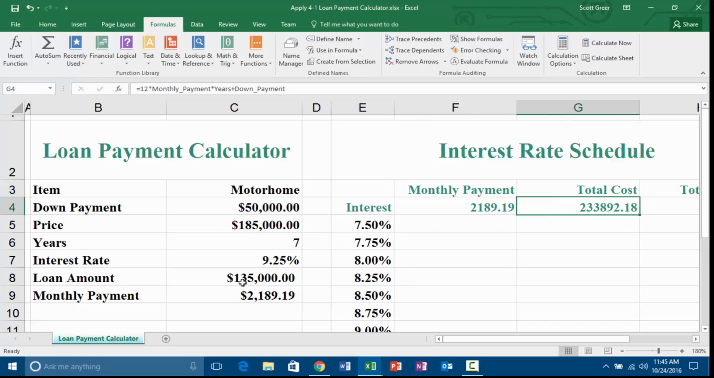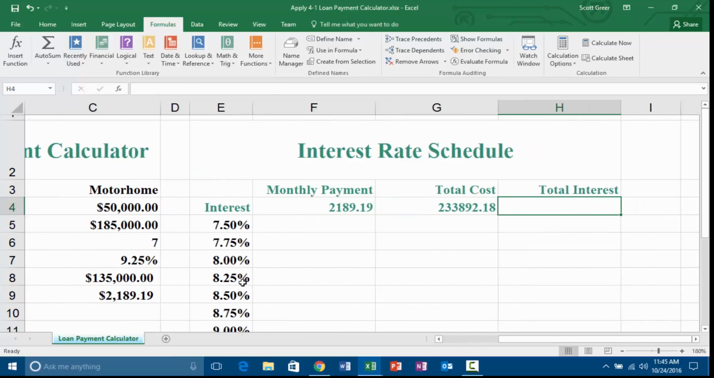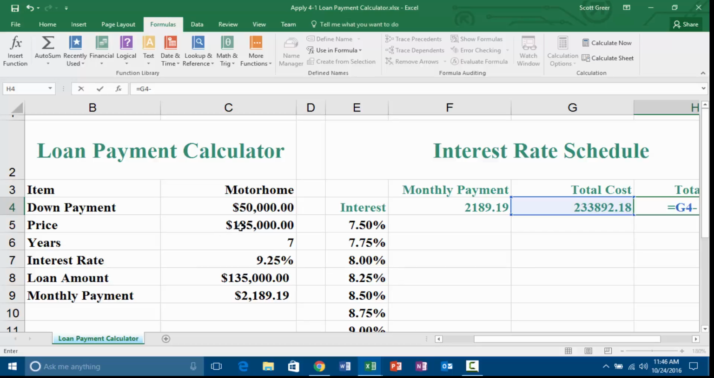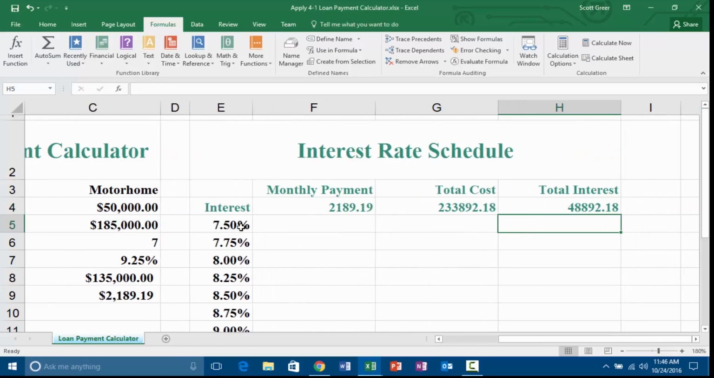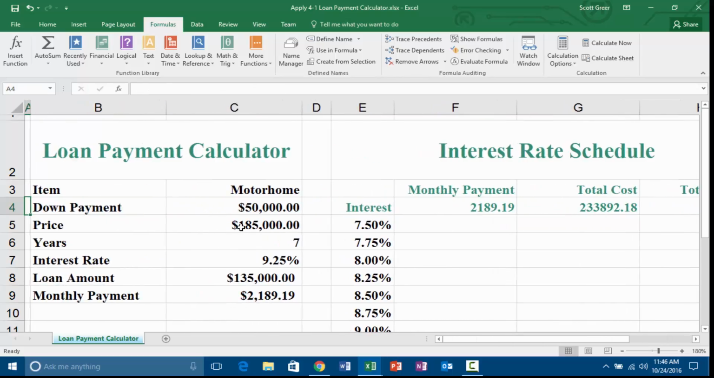$936. Doesn't look exactly right compared to what's on ours, but I'm going to continue on just in case. Total interest is going to equal G4 minus price. This minus the price. Ta-da. Great. So we're looking good so far. Perfecto.